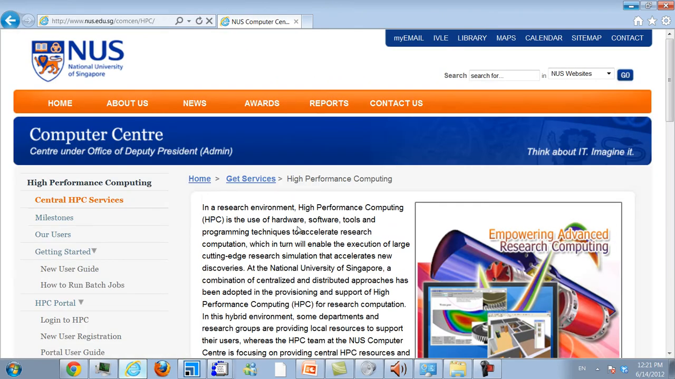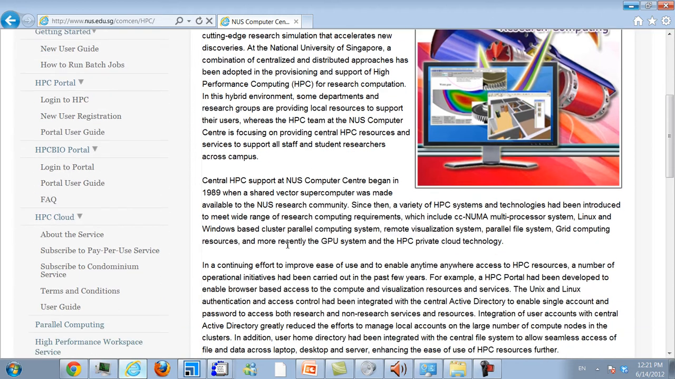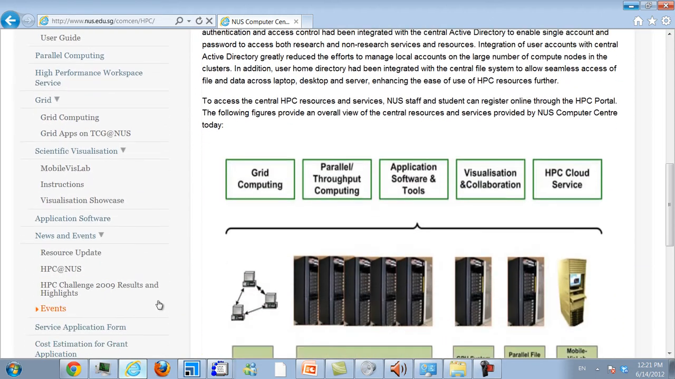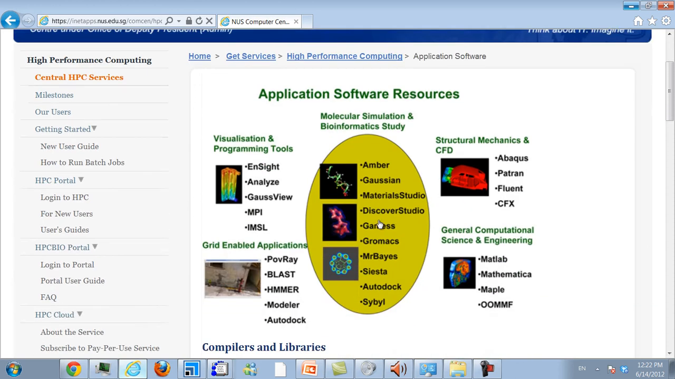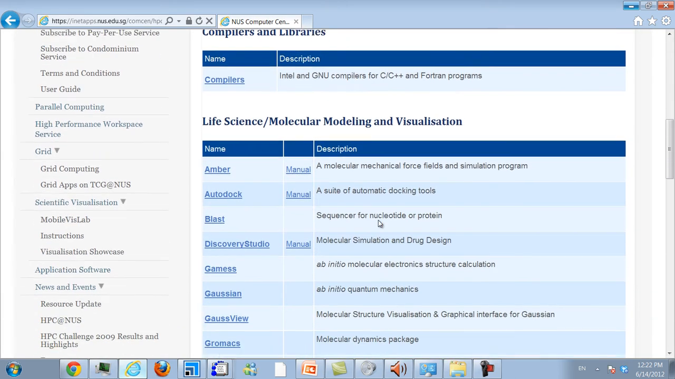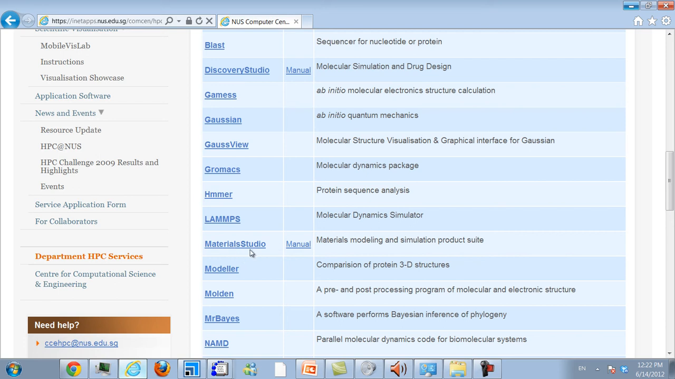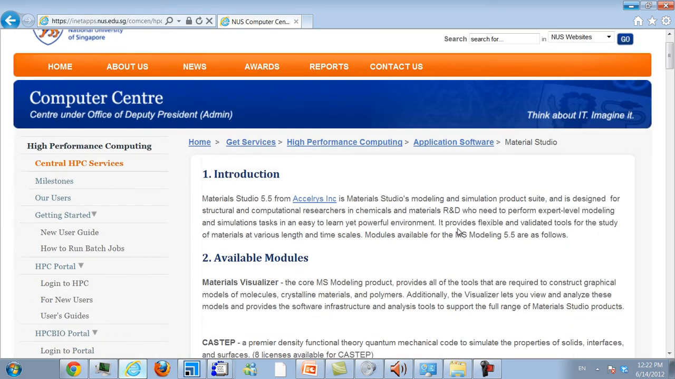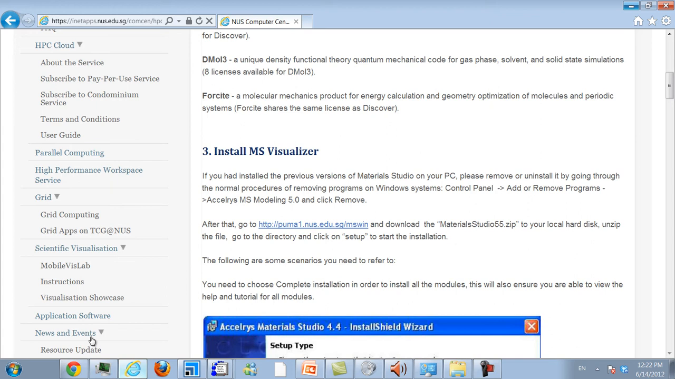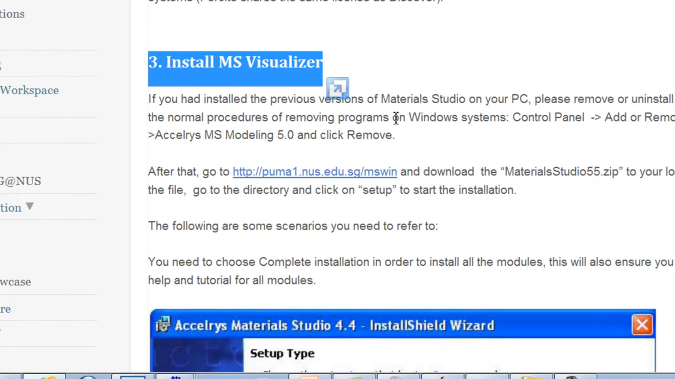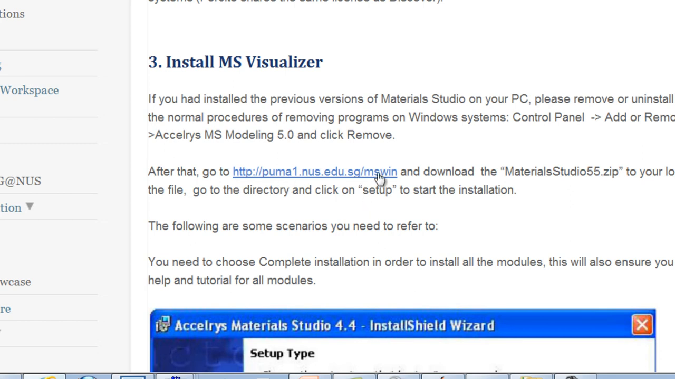Now, we would like to install the software, so we would like to scroll down until we see this item over here called Application Software. Click on it and it should bring us here. Okay, and we would like to scroll until we see Material Studio. Click on it and scroll, and you'll see this that says install MS Visualizer. Go to this website over here, download the file, and just click on setup to start the installation. Basically, that's how it's done.